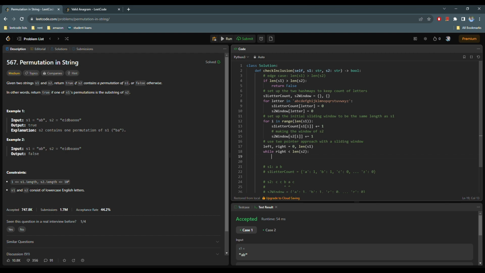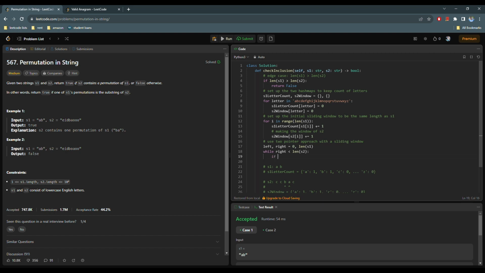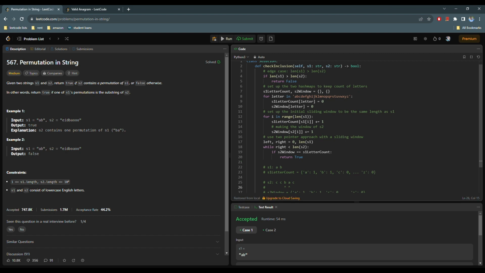While that happens, the very first thing that we want to do is check at every single point, hey, if the S2 window is ever equal to the S1 letter count. This is like Python's way of checking if two hash maps have all the same keys and values. That's about big O of 26 time because it's a hash map of length 26. If that ever happens, we can just go ahead and return true. So maybe it's the case that our first initial window is an anagram, and so we can just say true.